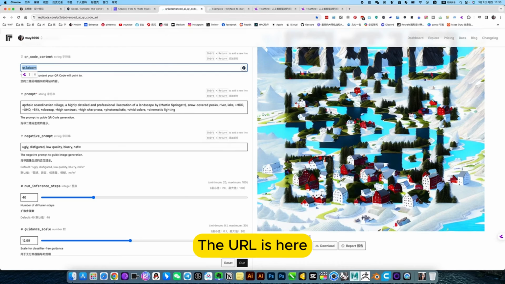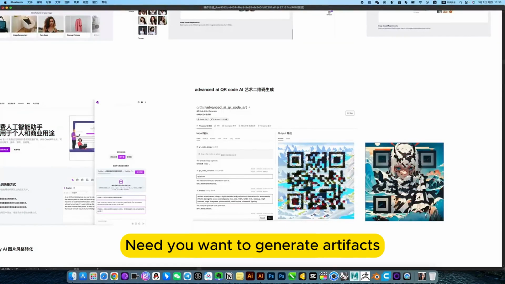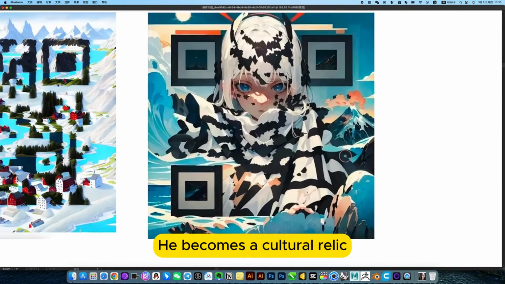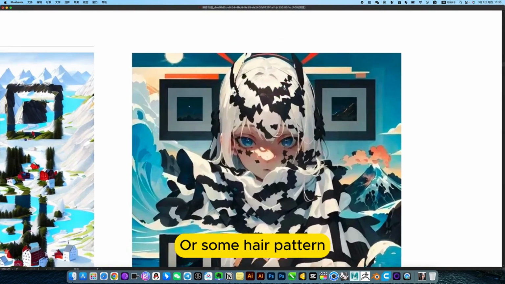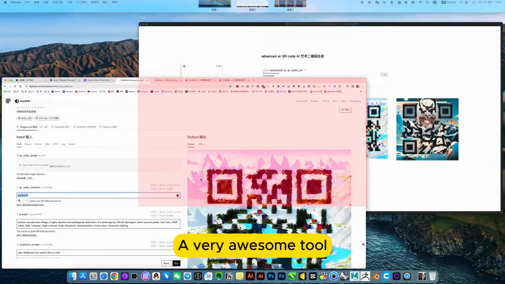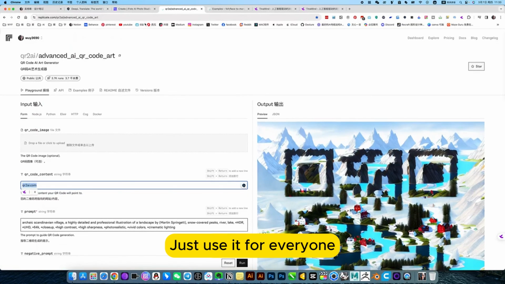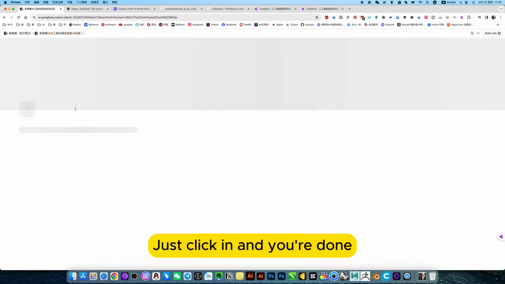Then the URL and so on. The URL is here and the hint is here. Reverse prompts can be produced and processed here. If you want to generate artifacts, it becomes a cultural relic. The QR code turned into the pattern of a hair pattern. Well, it's free anyway. A very awesome tool. Just use it, everyone. These tools are on my side. Just click in, and you're done.